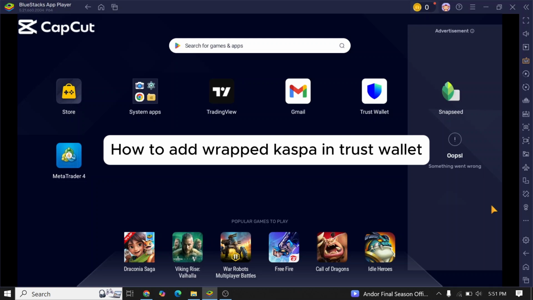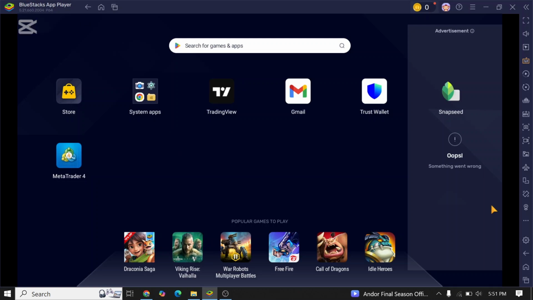How to add Wrapped Kaspa on Trust Wallet app. Are you guys facing issues to add Kaspa on a Trust Wallet app? If that's so, then this video might help you out. Without further ado, let's get started.